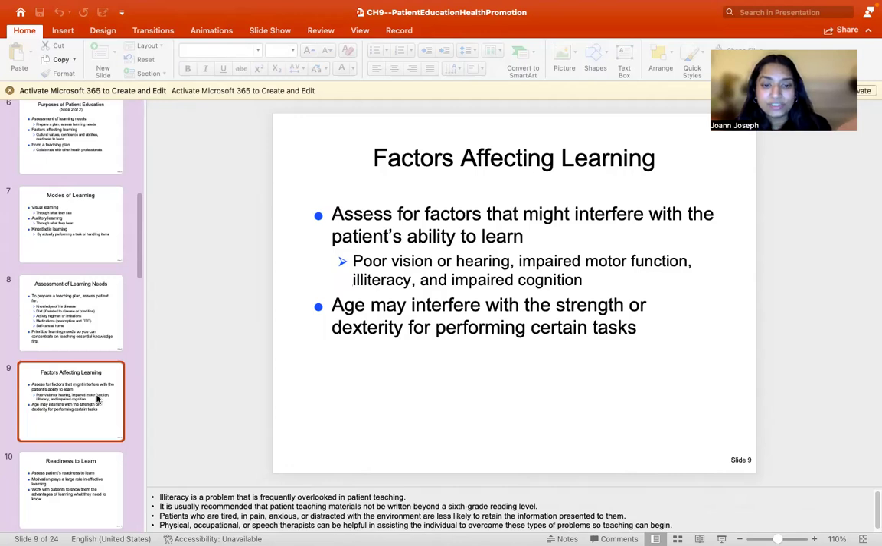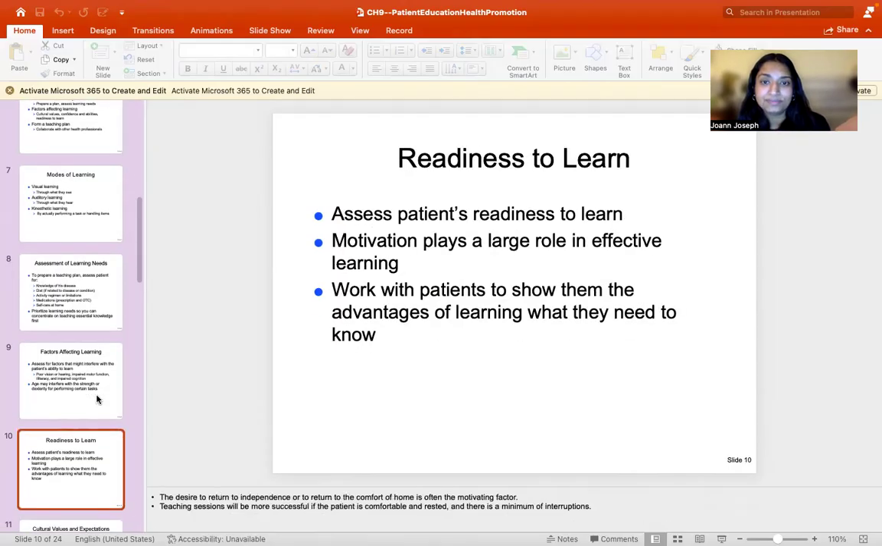Physical, occupational, or speech therapists can be helpful in assisting the individual to overcome these types of problems so teaching can begin. So it's not just us that teaches. There are other interprofessional collaboration team members that will also assist in teaching and in monitoring effective learning styles, but the nurse is present with the patient most frequently, so you want to make sure that you know best.